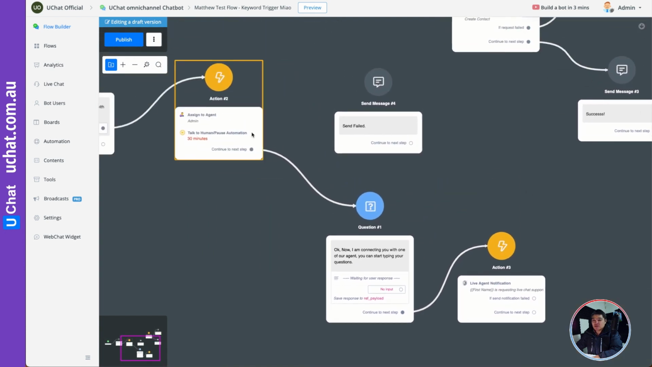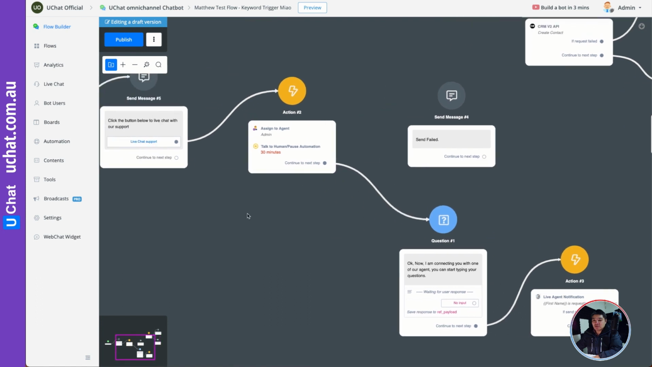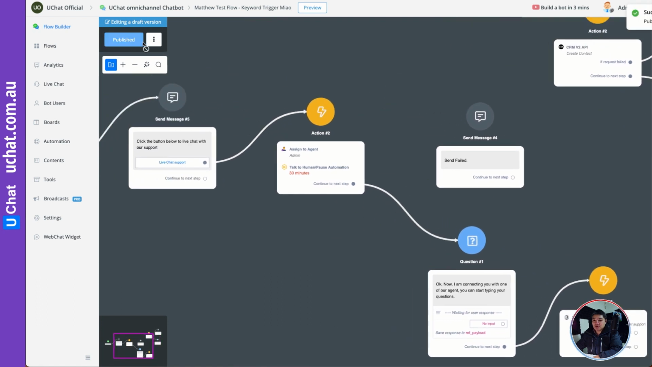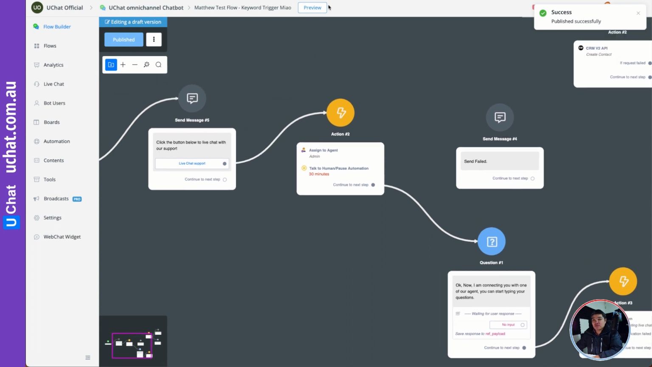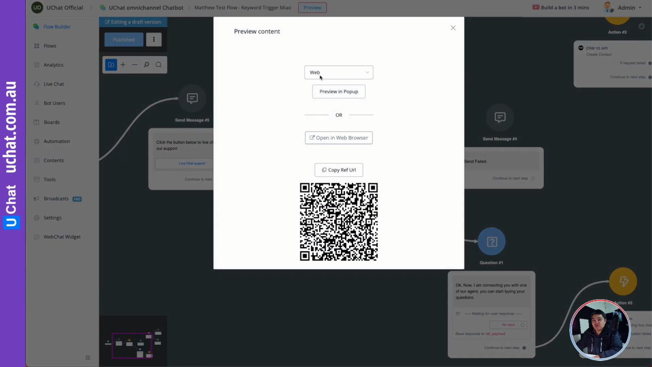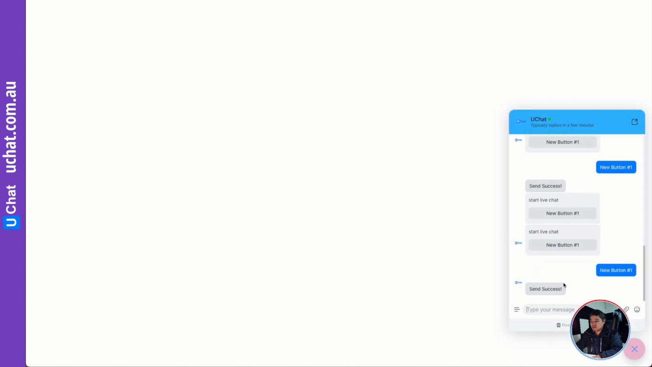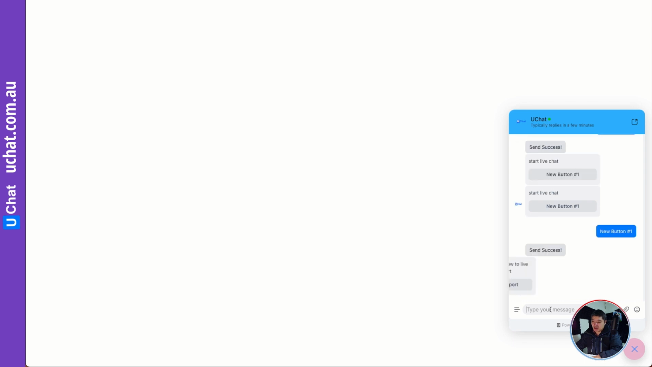Okay, so now let's do one simple test. Let's publish this, and now let's preview. Let me close this one. Okay, let's preview over here, open in another window, and let's click this button, and then the conversation will start.